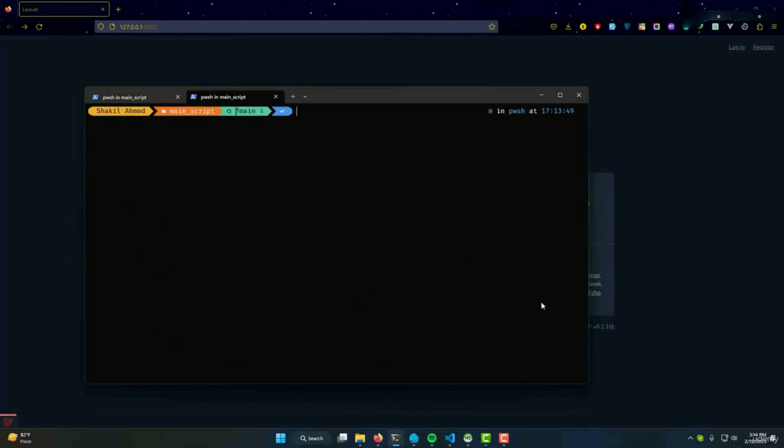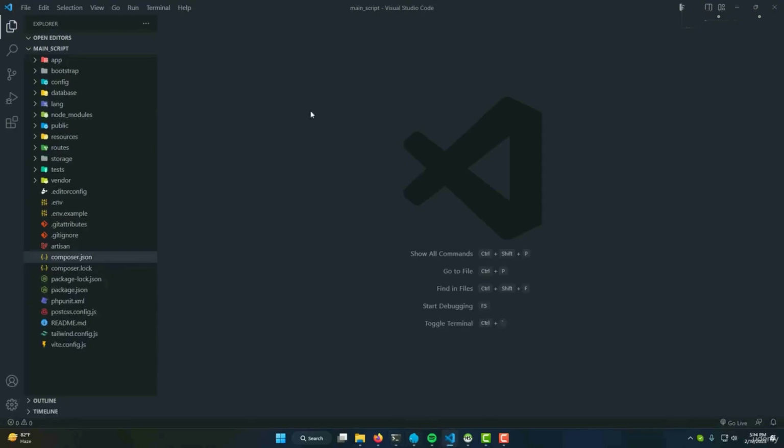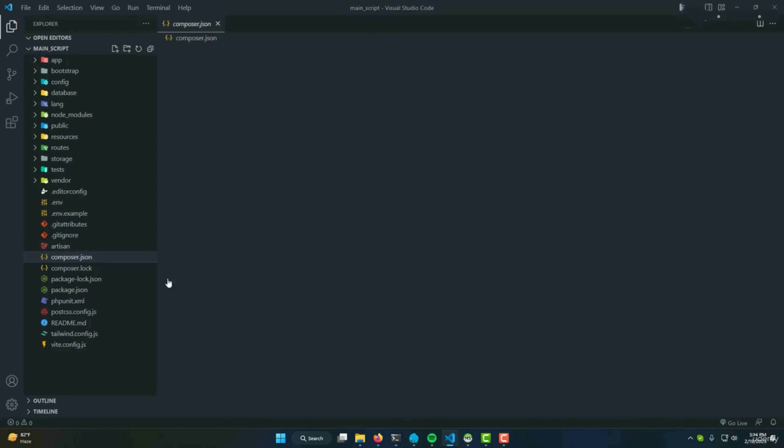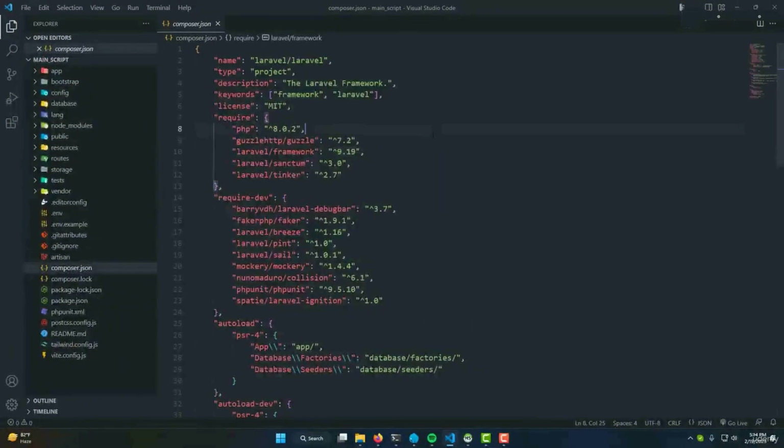So let's upgrade our project. Let's go to the code editor. I have already opened my application in VS Code, as you can see. From here we have to open composer.json. First of all, you have to change your PHP version. As you can see, my current PHP version here is 8.0.2. Okay, so I have to change it. I'll change it to 8.1.